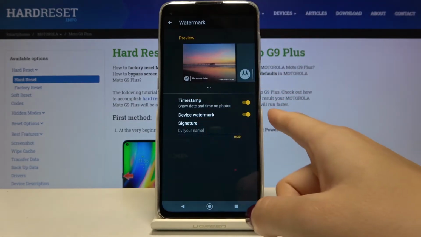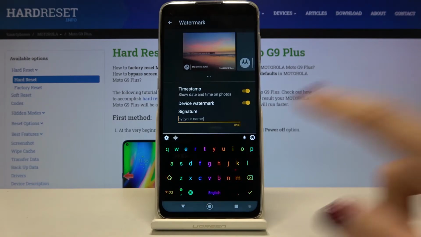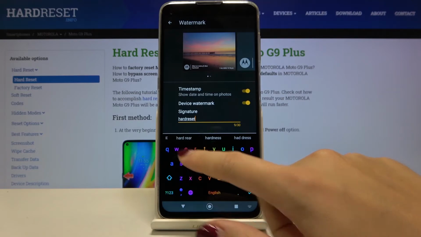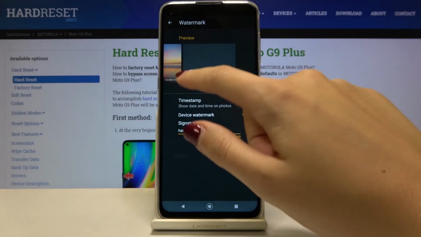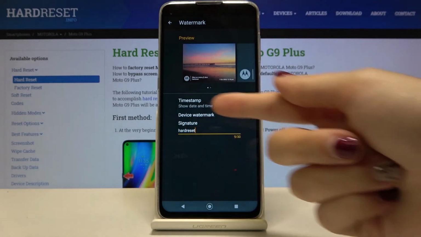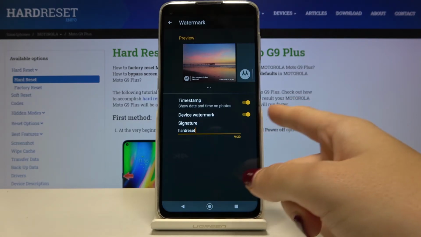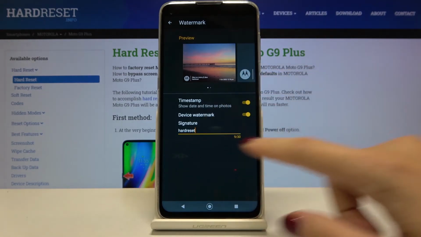And with the device watermark we have also connected the signature, so here we can add our own watermark. For example, let's tap on this and let me write here hard reset. And okay. And also here it appears in the second line, so in the preview. But remember that this signature is connected with the device, so you can't add signature without the device. You can only add the device without the signature, so this is important.